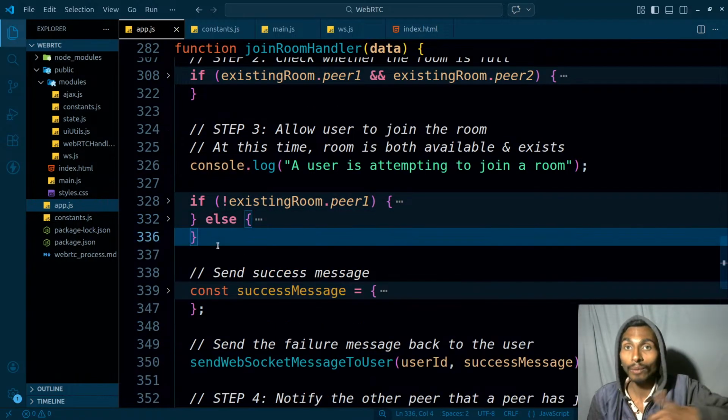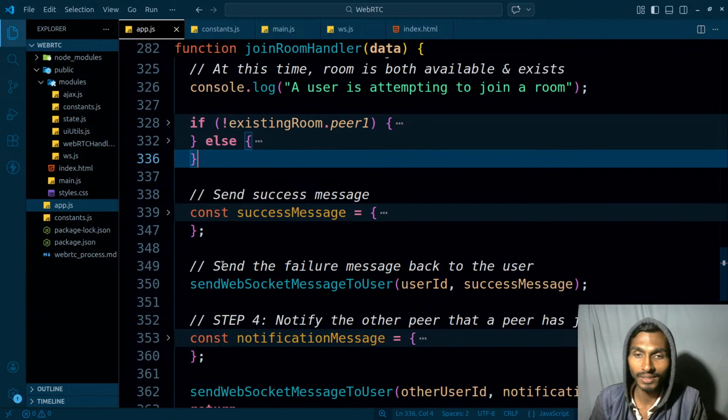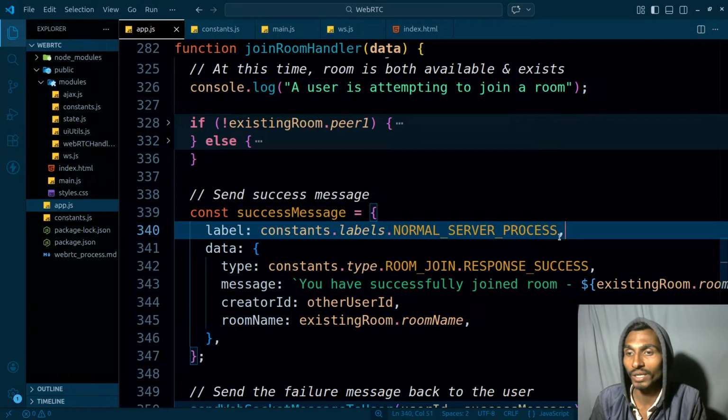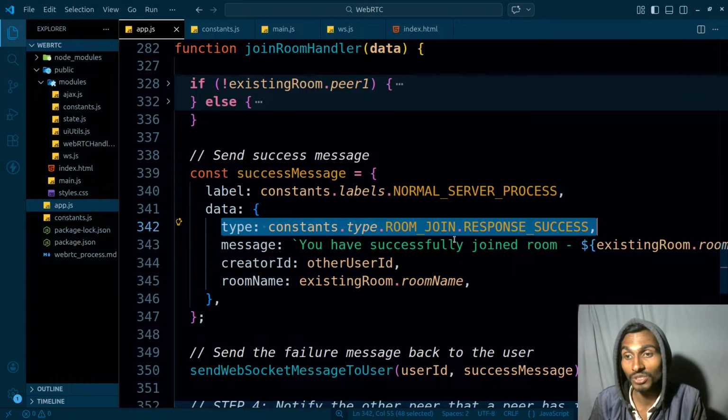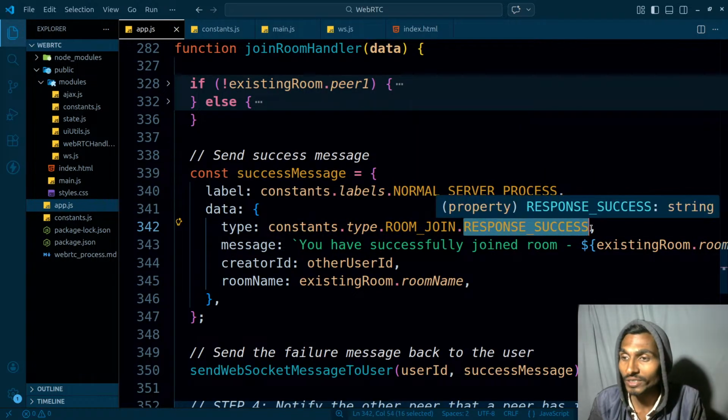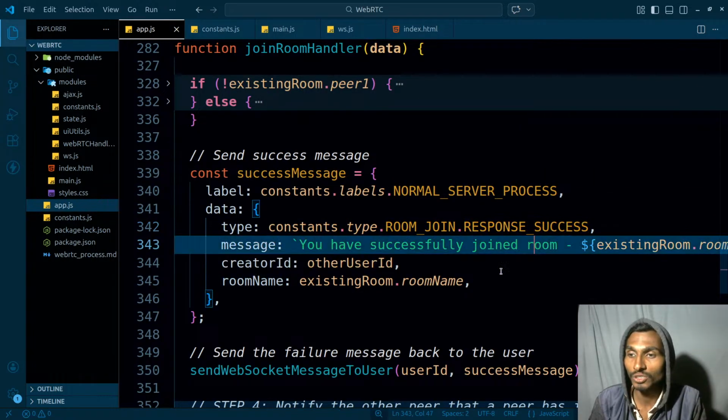And once you have joined the room, nothing else, you will be sending a success message, and that's what you are doing over here. Label is still going to be normal server process. Type is going to be success type. This time you were trying to join the room and the response is going to be success, and then the message: you have successfully joined the room.